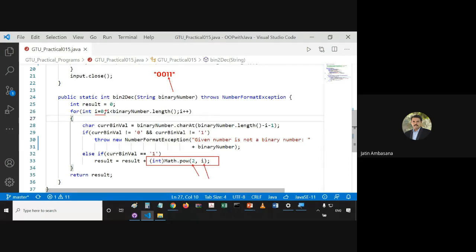What will be the I's value now? 1. So 2 raised to 1 gets calculated, and the result value was already 1. So 1 plus 2 becomes 3. Now the result has become 3.